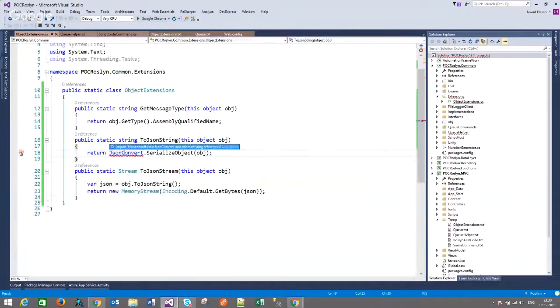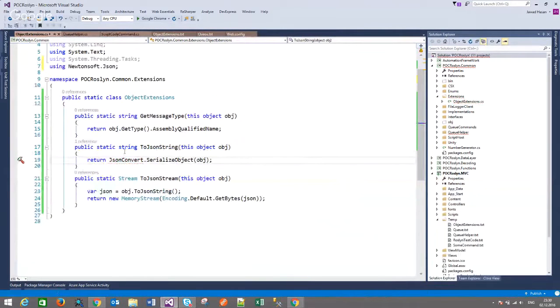Now I think ReSharper can help me. Yes, please. So we have a static class, object extensions, a helper method, get message type, accepting an object parameter, and then we are using reflection to get the type of the object. So get message type, and what you saw that our message is script code command, so we will get it simply qualified.